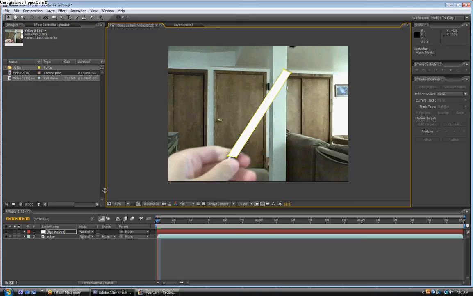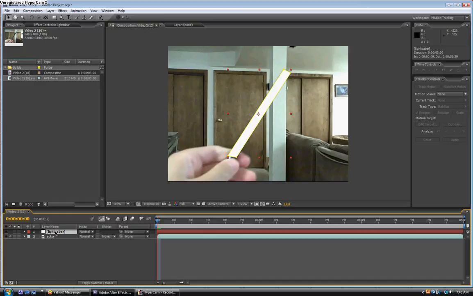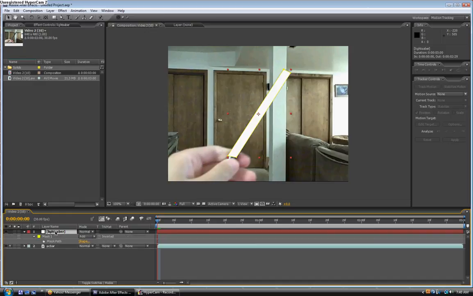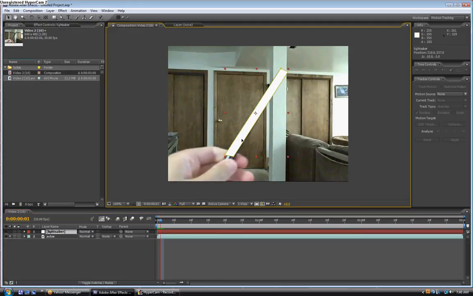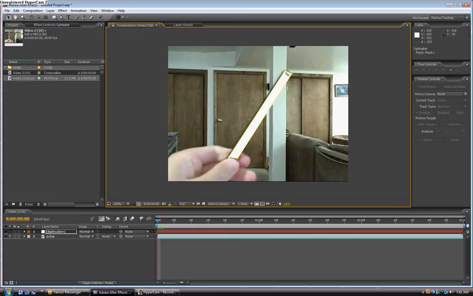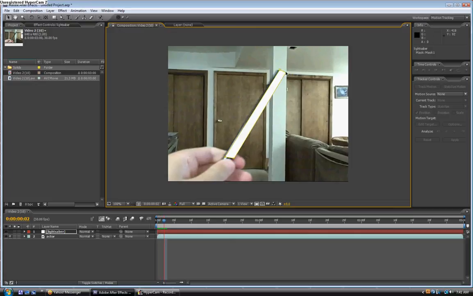Okay, so now that you've done that, you can click on the lightsaber layer down in the timeline, hit M, and then click on the stopwatch next to the mask path. Now you can make keyframes. So basically now you can hit page down and then move your lightsaber so that it kind of matches up. So you can see now it moves with your lightsaber.